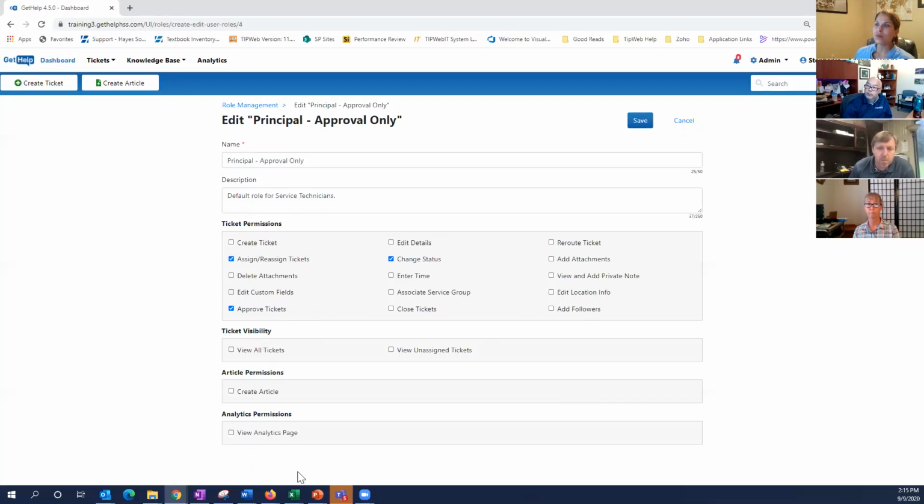So a couple things that you'll need to do to ensure this individual can actually approve. Of course, approved tickets is going to be one of them. Additionally, you will want to ensure that change status is checked as well, because they will be updating or changing that status of the ticket, right? From going from the approval aspect into the open status that we're going to see here shortly.